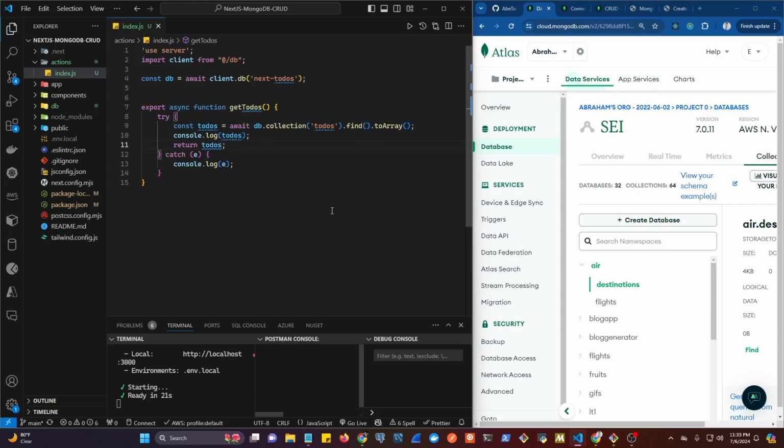And that's everything we need here. So where are we going to be calling this get to-dos? Our get to-dos, I want to call it back inside of the main page, so on the home page. So let's go into the home page app.